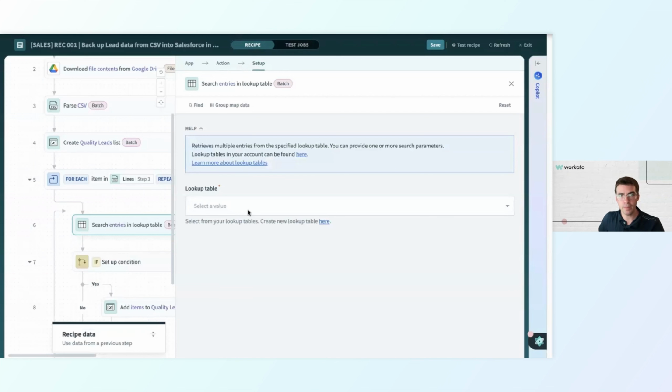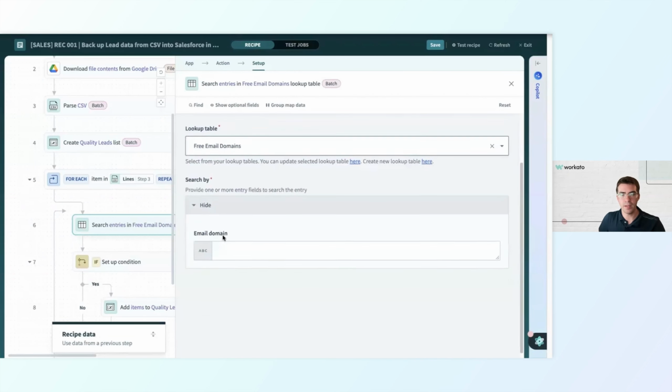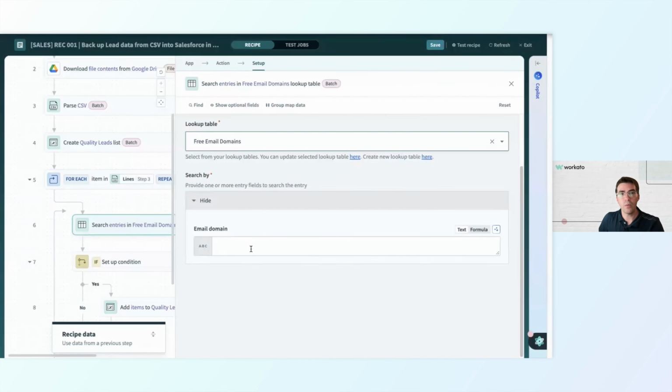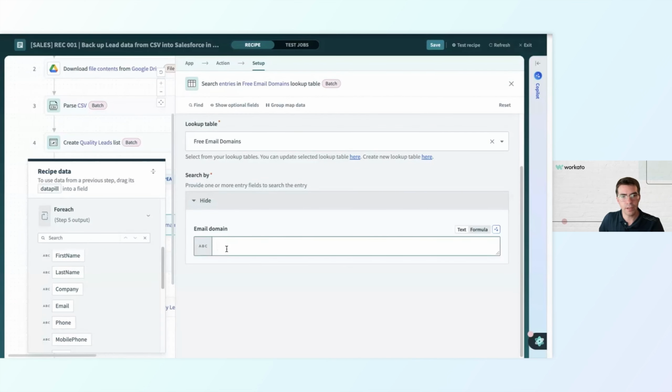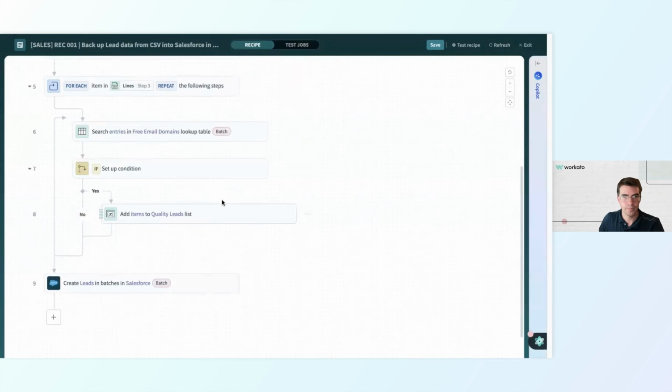Next, I need to decide which lookup table I want to search. Well, that's going to be our free email domains lookup table. And if we look at our free email domains lookup table, the column header says email domain. So we need to find what we are mapping over to email domain. I'll click into the email domain input field and select the output from my for each loop, selecting email. So we're cross-referencing that email address against what is inside the free email domains lookup table.